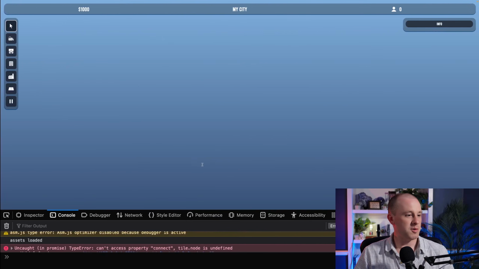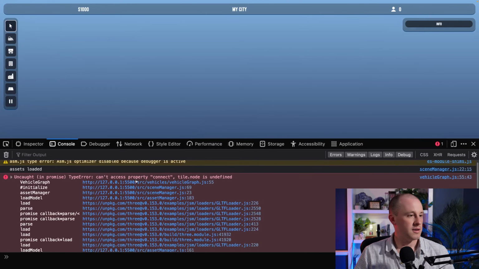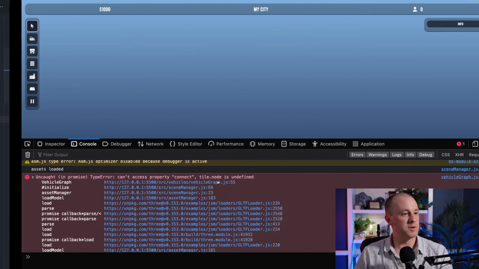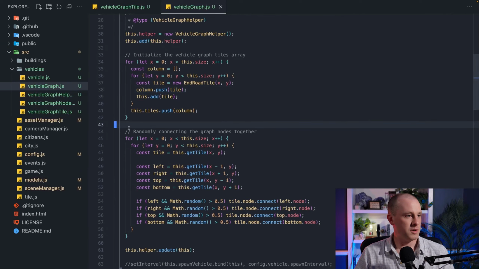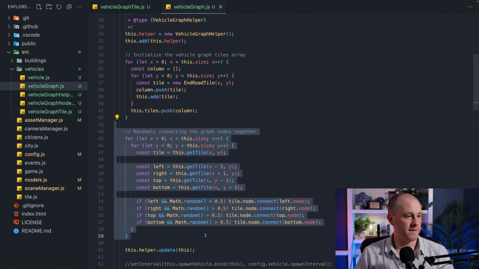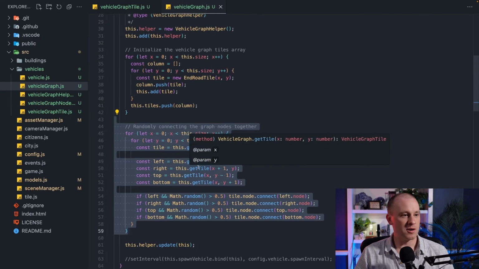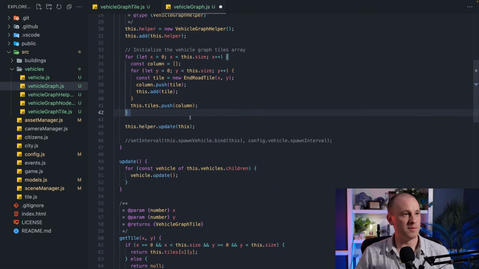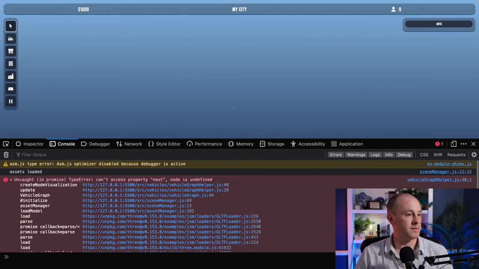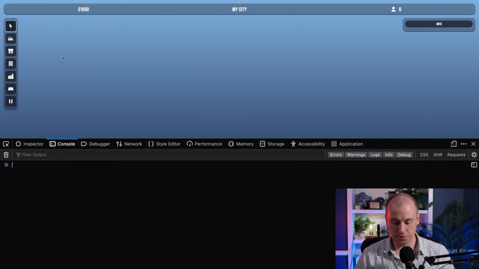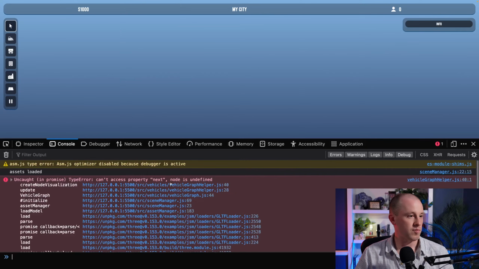All right, so let's go see what we have here. And it looks like we have a few errors, and that is because we need to get rid of this code as well. We no longer are testing out our dummy graph, so we don't need that anymore. And looks like we still got a few errors. Cannot access property next, node is undefined. We also need to update our vehicle graph helper.